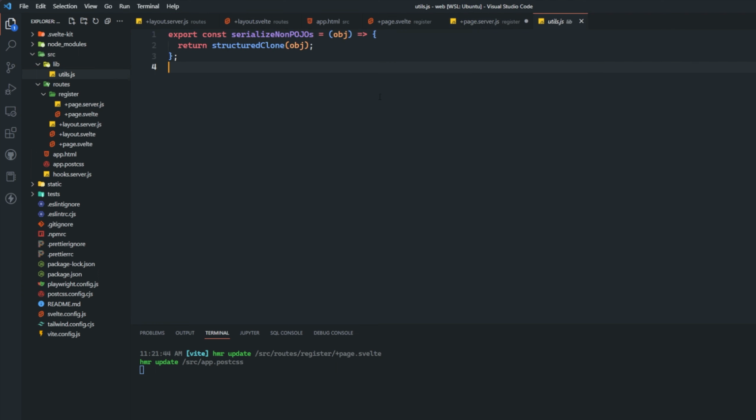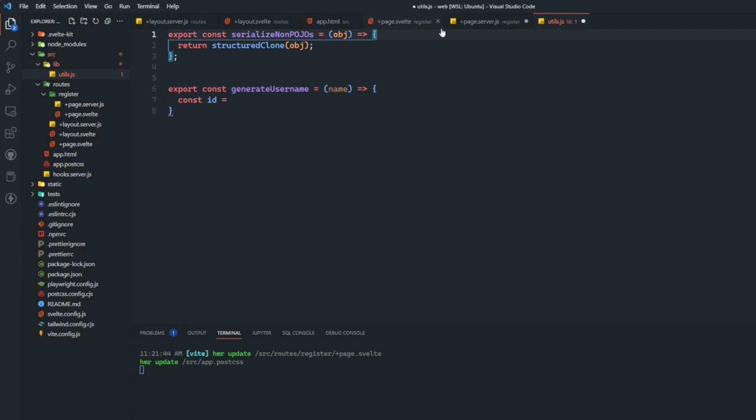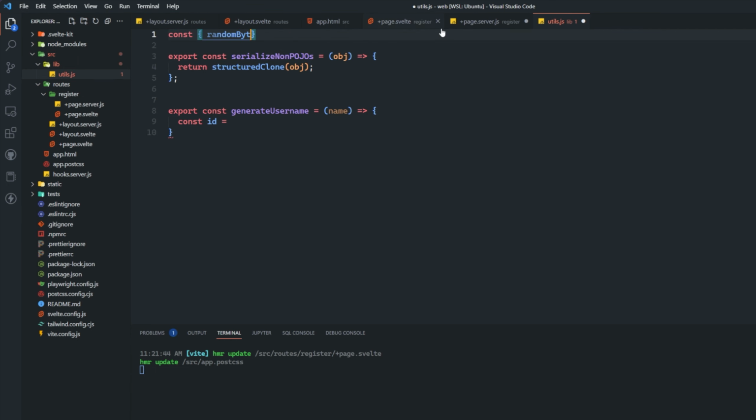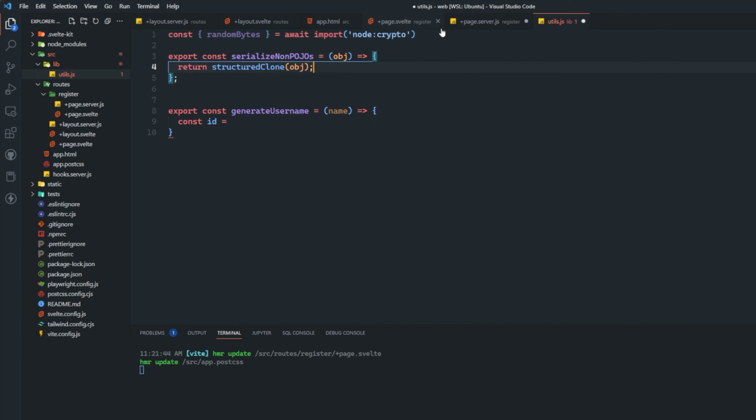So inside of our lib, inside of our utils, we can just create an export const generateUsername. And what we're going to do is generate a random username based off of their name as well as some random bytes, right? So we'll take in the name and we're going to set an ID. So we're just basically going to get a random ID. And we need to actually import randomBytes from node:crypto. And this is again from the crypto library that's included with Node.js.